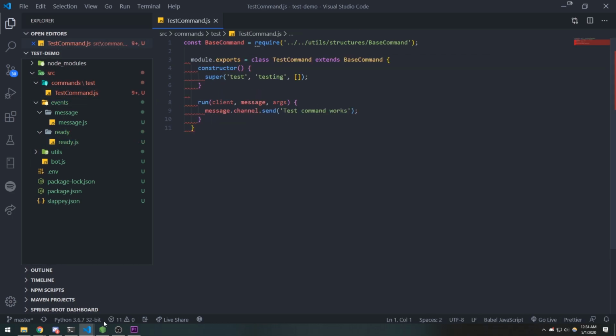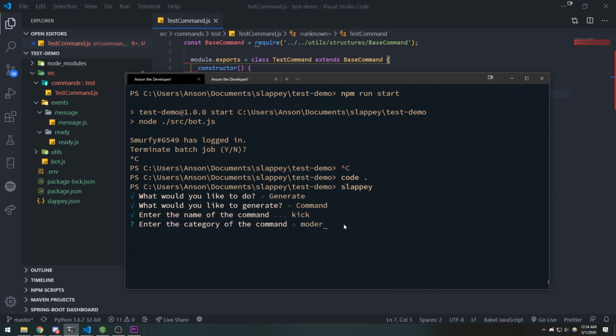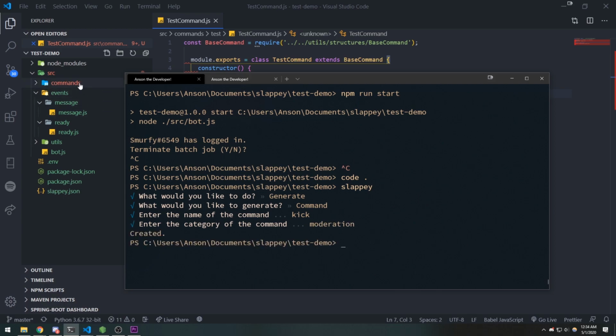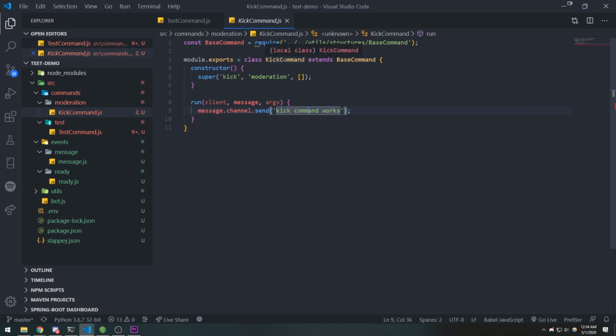And we have a test command, and that's the reason why our test command was able to work earlier. Let's go ahead and generate a command right now. So let's do slappy gen, and let's go ahead and generate a command, and let's just type kick, let's say moderation, and you're going to see that right over here it created a new folder called moderation, and it named the file kickcommand.js.